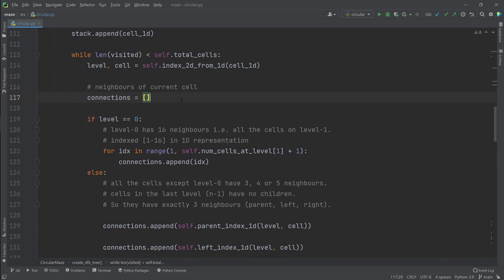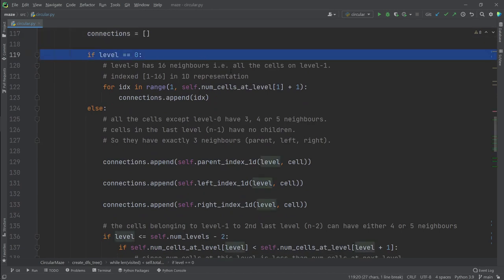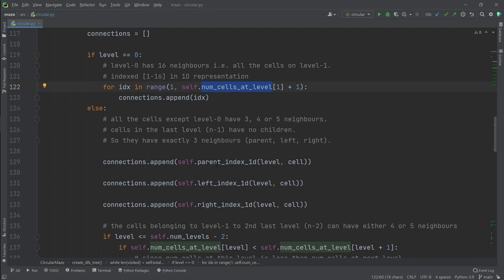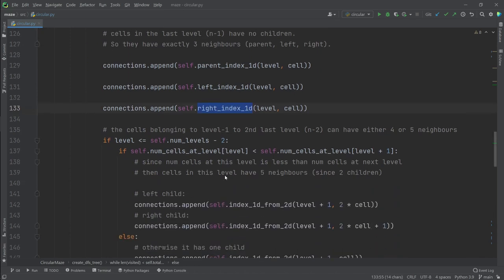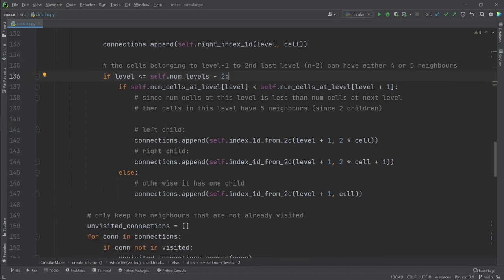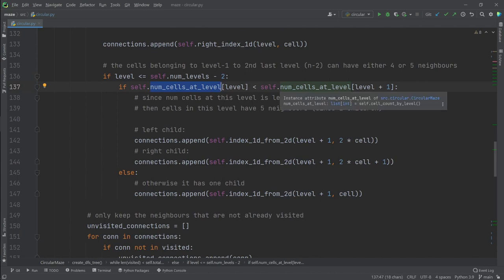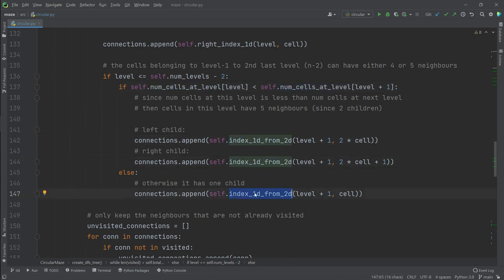Now we want to get all the neighbors indices for the current cell. If we are at level 0, then all the cells at level 1 will be the neighbors of the current cell. Otherwise, the current cell will have a parent neighbor, a left neighbor, and a right neighbor. And if we are not at the last level, then the current cell will also have 1 or 2 children. If the number of cells on the current level is less than the number of cells at the next level, then this cell will have exactly 2 children that we add here. Otherwise, it will have exactly 1 child.